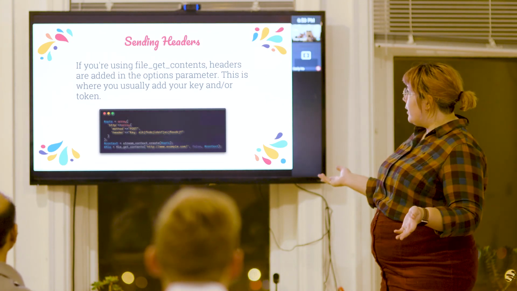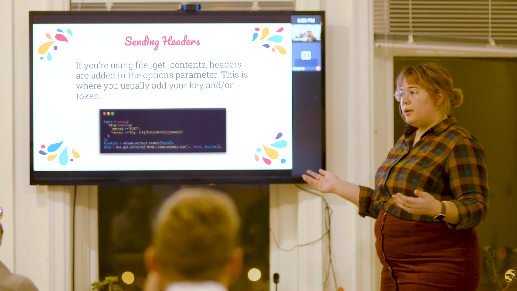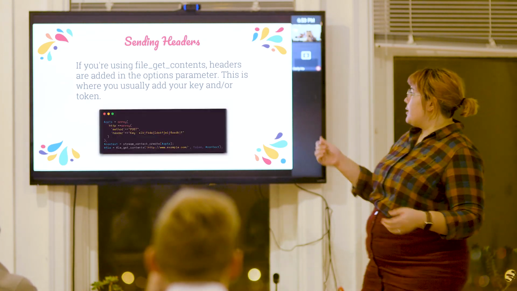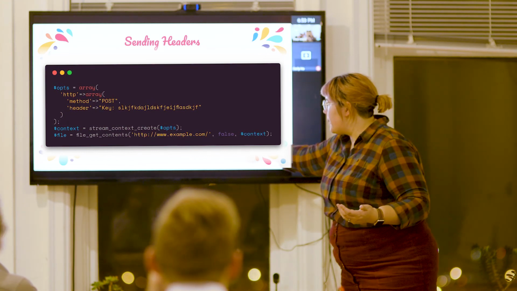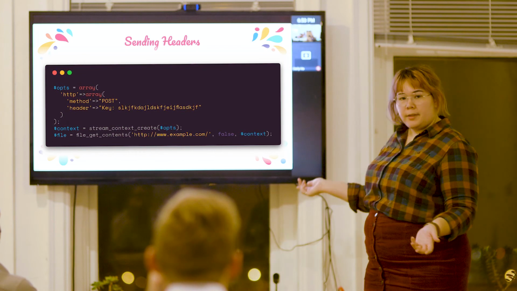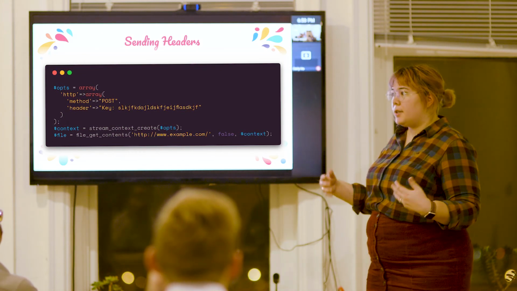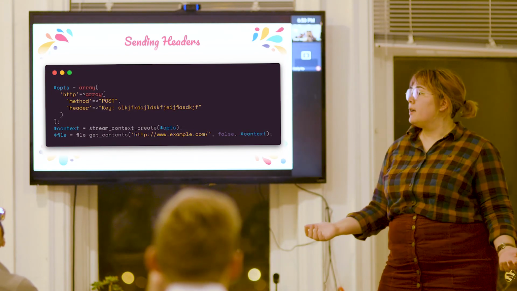So when you are using a key and a token on your request to an API, if you're using file get contents, for example, there's a context parameter that you can insert options into. And so what you're going to be using is the headers. Headers are the data set at the beginning of an HTTP request that tells your browser what to expect.